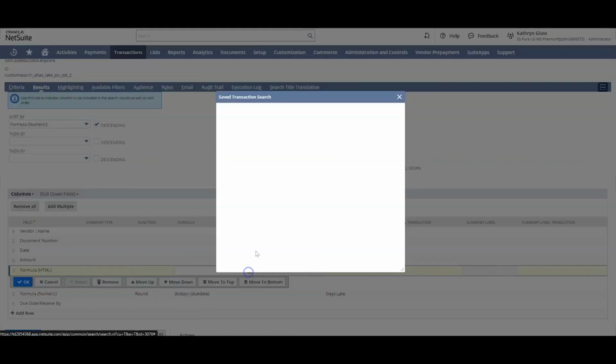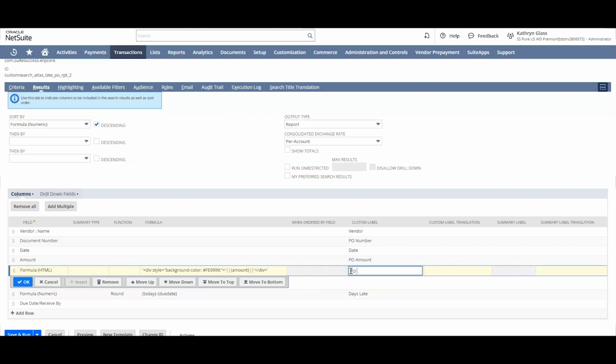I'll click to open the pop-up window. I'm going to add some simple HTML code here. What I'm doing is I'm just setting up a red background color. And then I'm going to add in the amount tag and close out my tag. Okay, so I will rename this as amount so that we can see it alongside the native amount field.